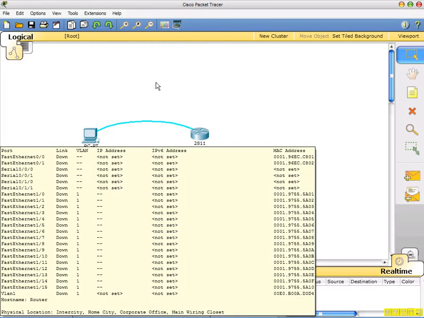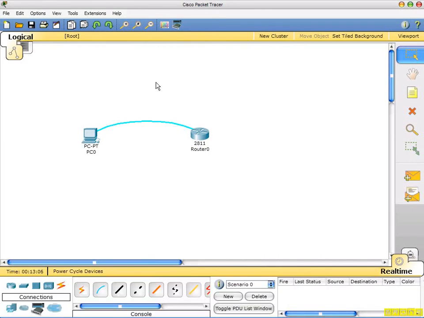So we can now access the IOS, that's the operating system installed on all Cisco routers, from our PC. So how can we access our router from our PC? And then I will also tell you how you can access the CLI, the command line interface of IOS, without the PC. So first, go with the PC.